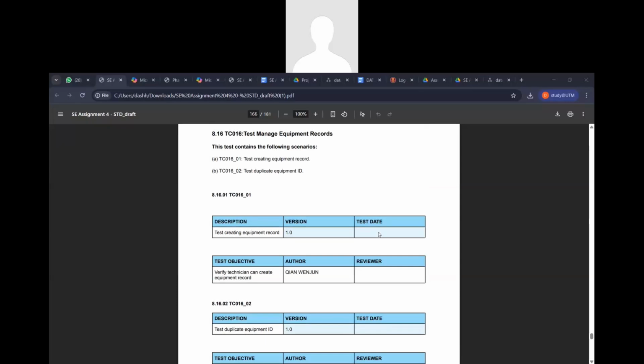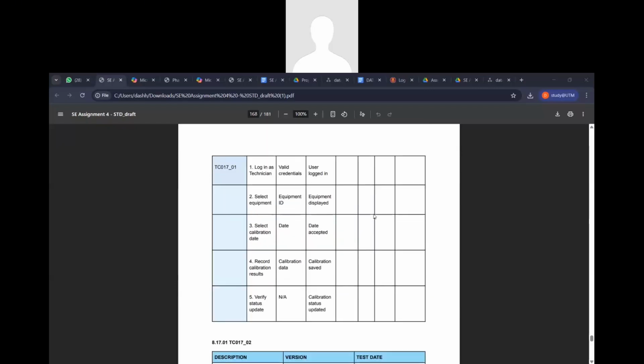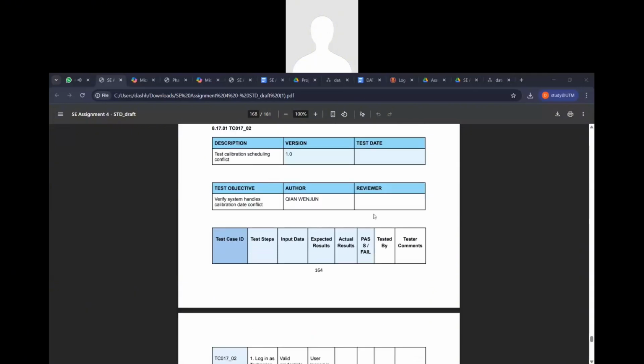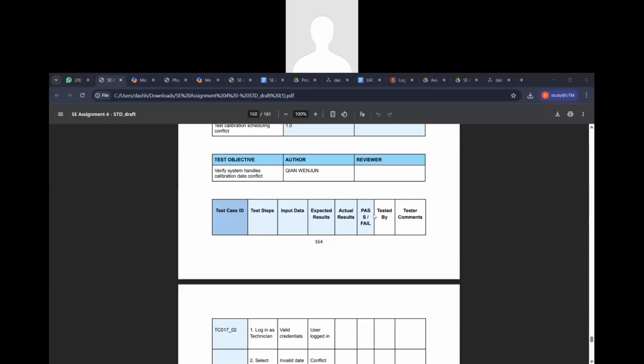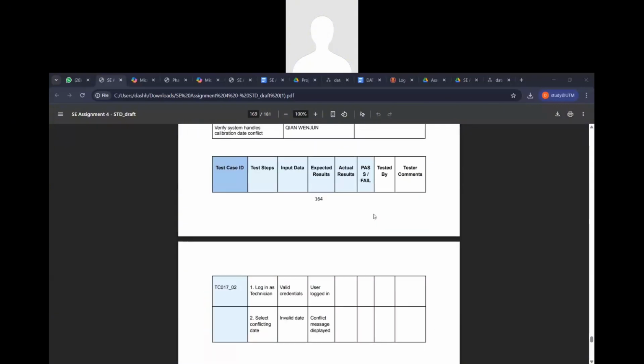And next is TC017, schedule and record calibration. Schedule and record calibration ensures that equipment accuracy and compliance are maintained. The test case covers successful scheduling and recording of calibration results, as well as handling data conflicts. The system tracked calibration and status updates. And my part is over.